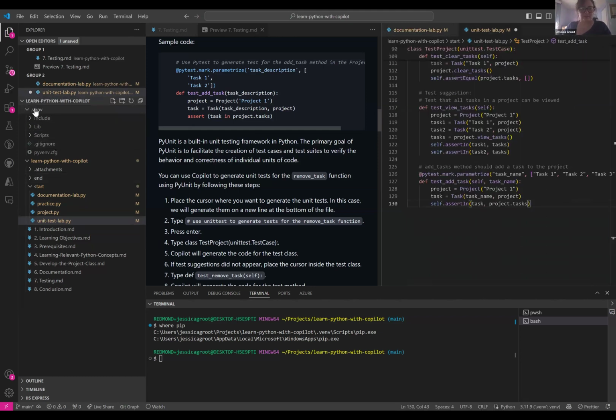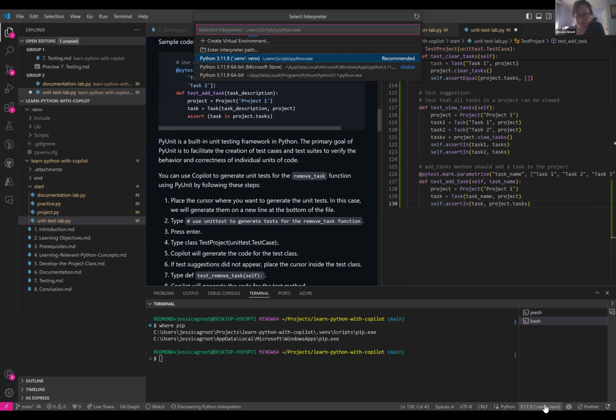I think that's where this is, like a virtual environment that it created for me from last week or last meetup. If you go down here in your lower right, Shannon, and click on your 3.11, does it pop up anything for your interpreter path?